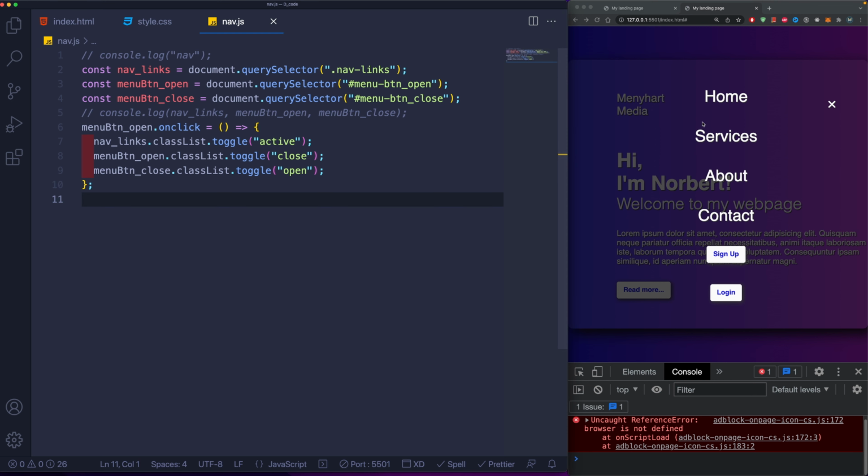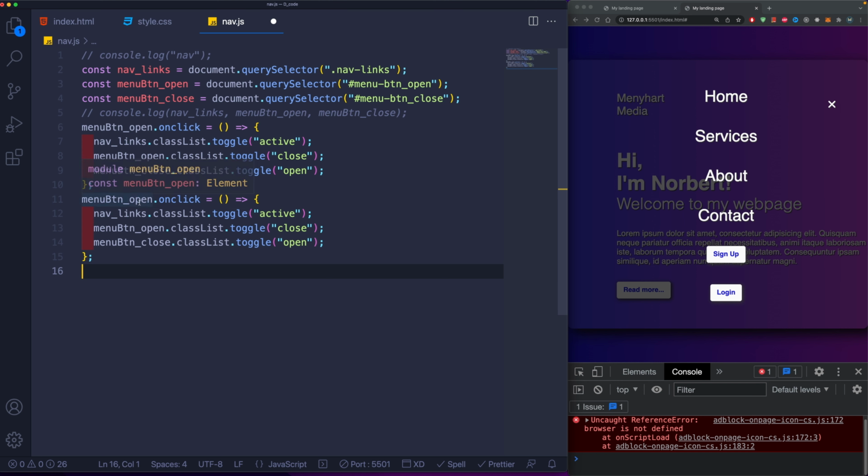Perfect. So how can we now close our menu? Well, it's exactly as we did here. We will now copy this, paste it down here, but we're going to change our button from open to close, because we're now targeting this X button, and voila, it's exactly as we did up here. We're doing the same thing down here.